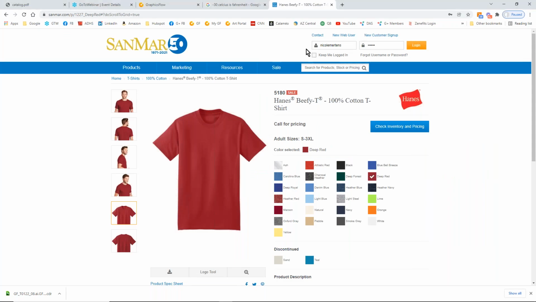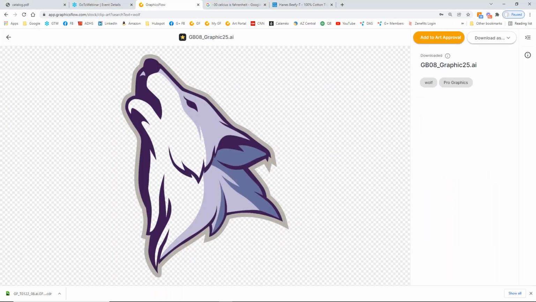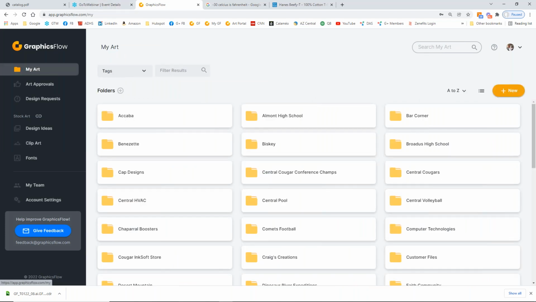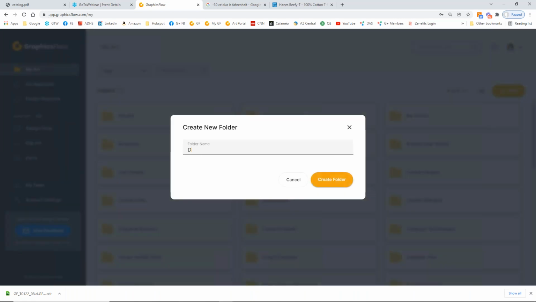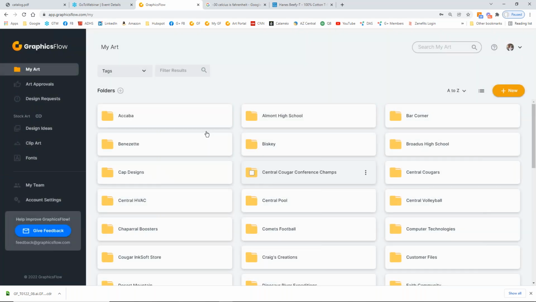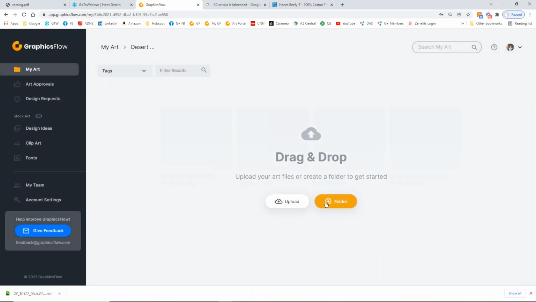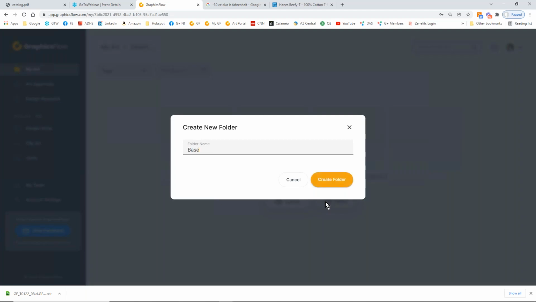I got this whole program together. And I'm going to use this program for a bunch of other schools too. I'm not going to use it just for this school. And so I'm going to go over here in my GraphicsFlow account to My Art, and I'm going to create a folder, and we're going to call that folder Desert Mountain Baseball. Actually, we're going to call it Desert Mountain, period. And then inside the Desert Mountain folder, we're going to do a subfolder, and we're going to call it Baseball.